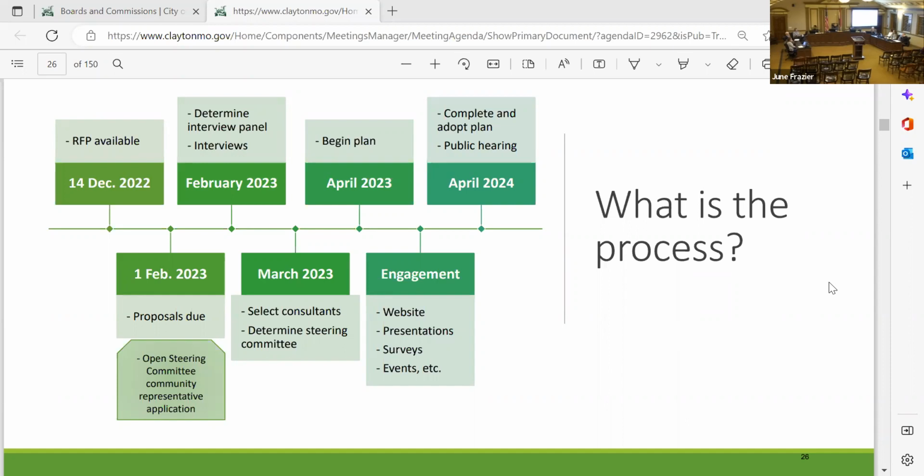So overall, the process started December 5th or 14th when we posted the request for proposals. Those are due by February 1st. We've had a handful of questions about responses to that. So hopefully we'll get a good number of responses by February 1st. Then that's when we'll open that at-large community representative form to start gaining interest from different representatives.